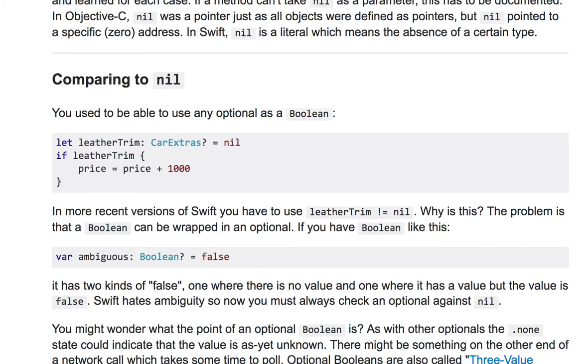Why is this? The problem is that a boolean can be wrapped in an optional. If you have a boolean like this, var ambiguous: Bool? = false, it has two kinds of false, one where there's no value and one where there is a value, but the value is false. Swift hates ambiguity, so now you must always check an optional against nil.